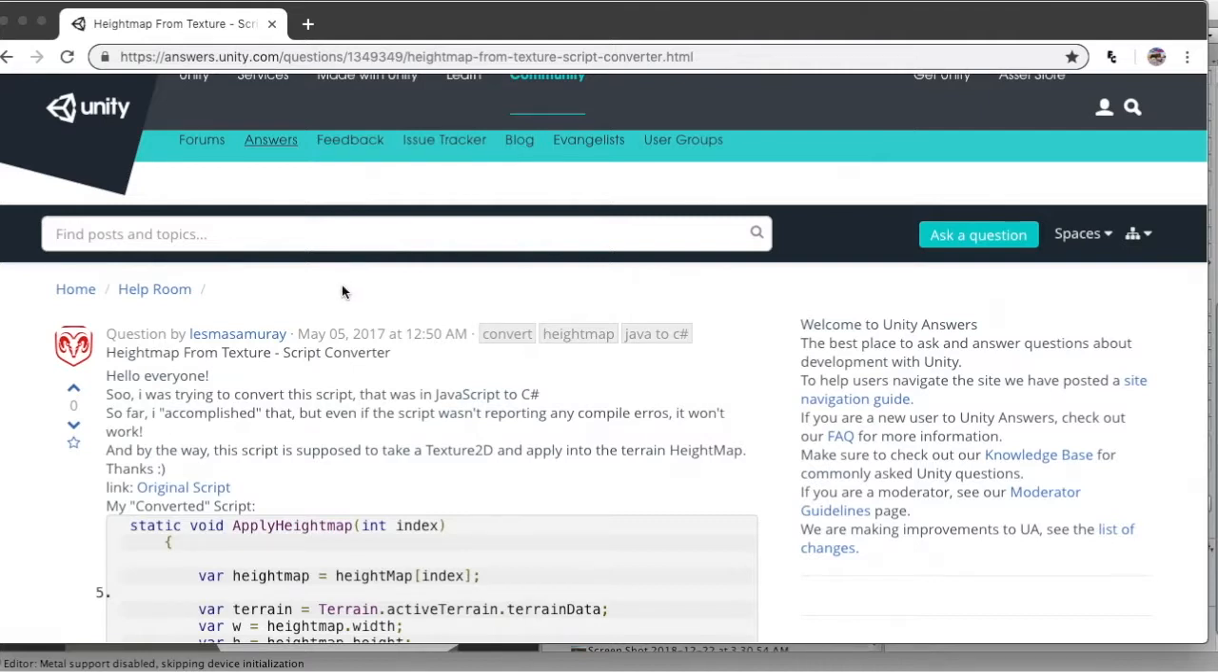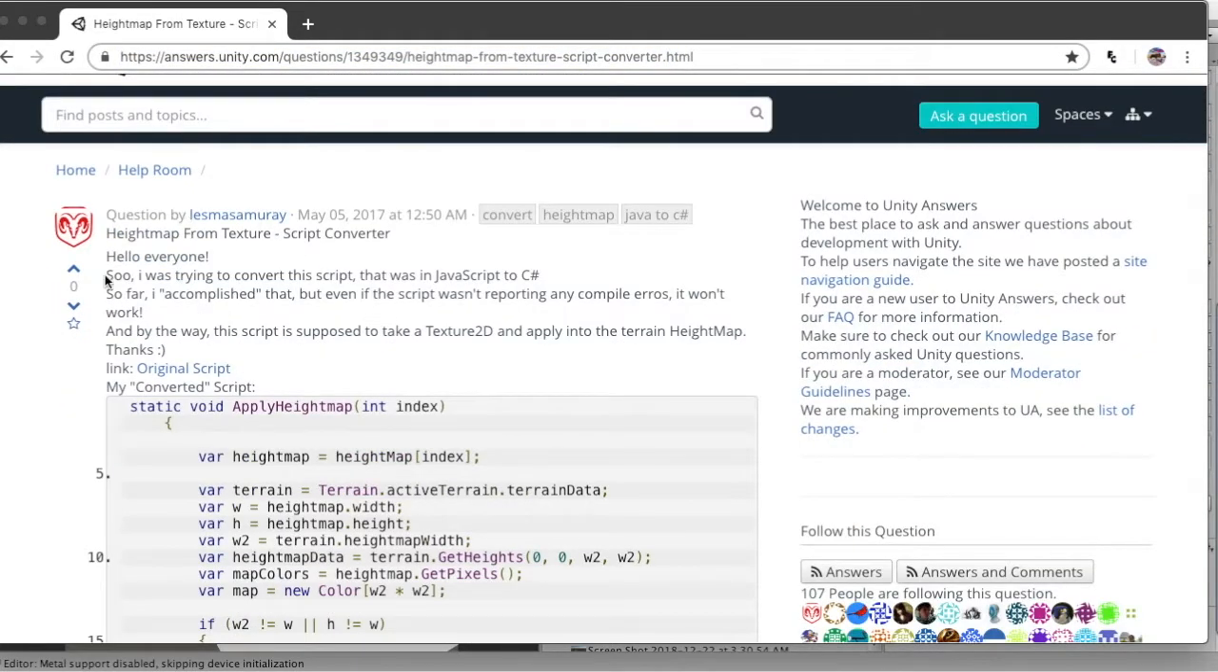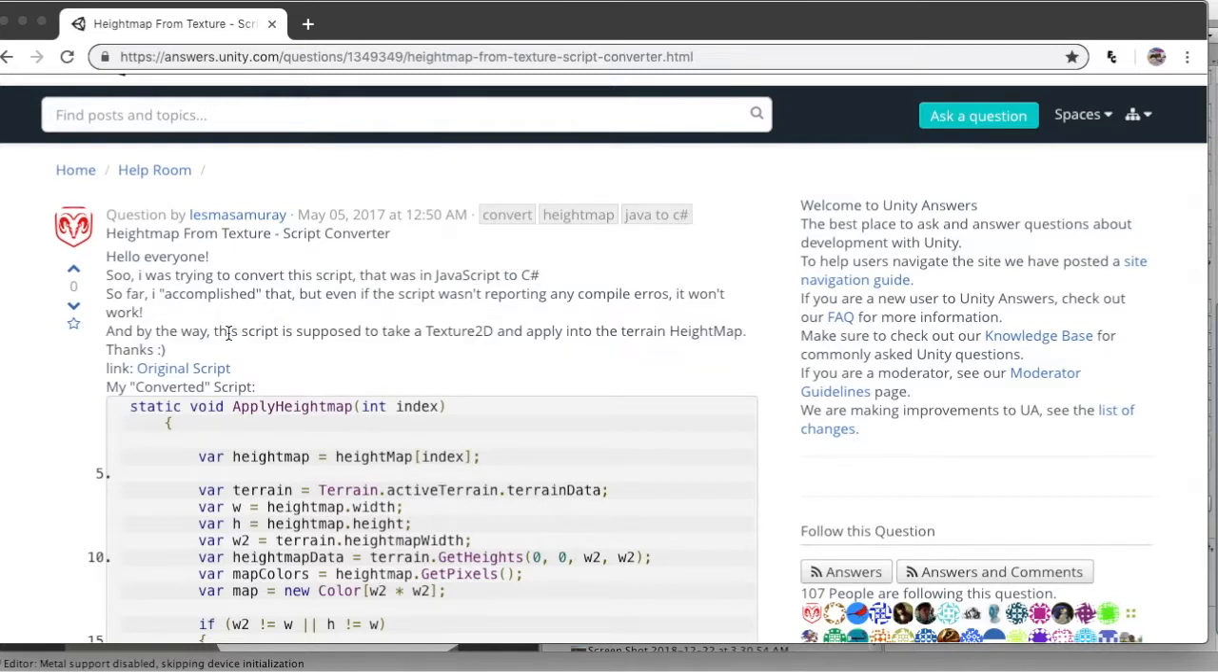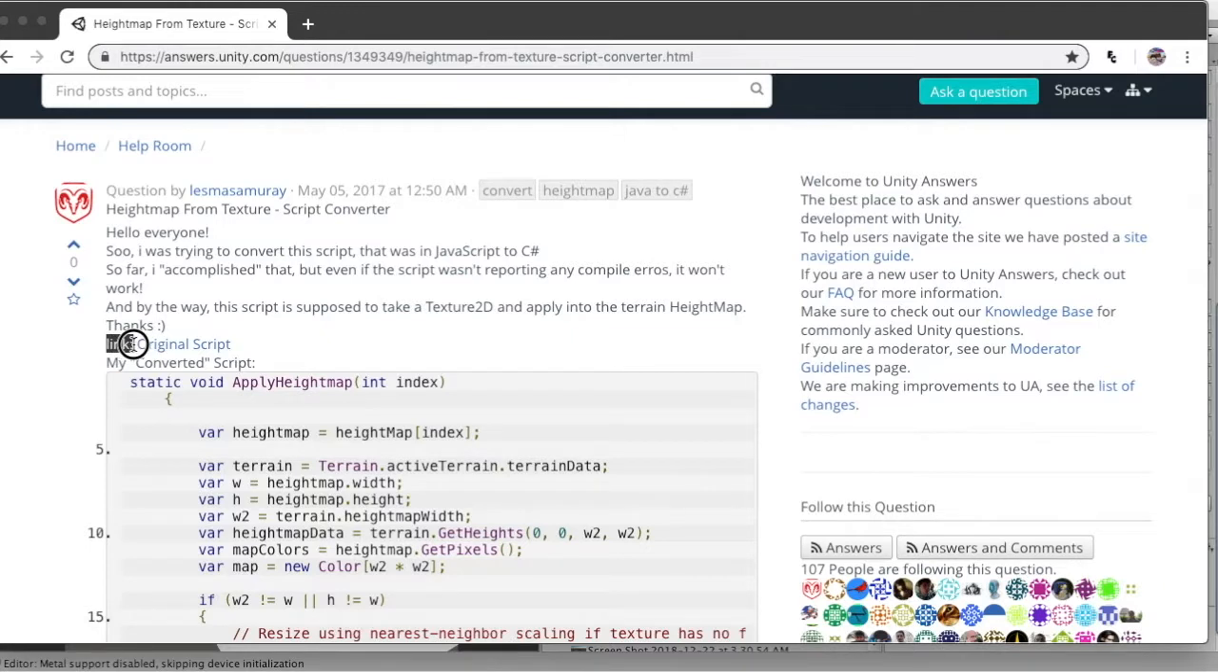The way we're going to do that is to use a script from this Unity Answers page. So someone made a question post on this site, trying to convert the script that was in JavaScript to C#. And this is supposed to take a texture 2D, so a texture like our texture that we just made, and apply it to the terrain height map, linking to the original script that he's trying to convert. So let's open that.